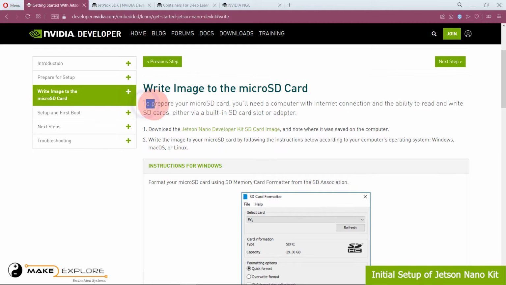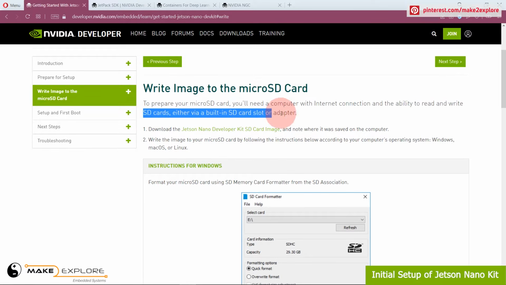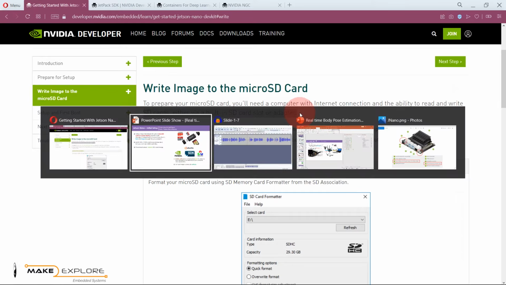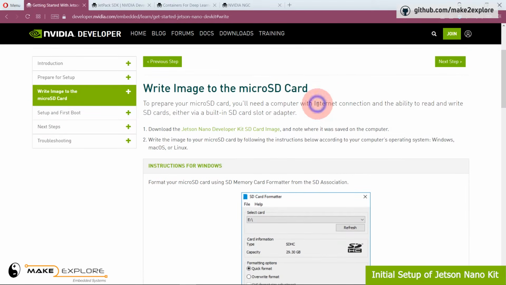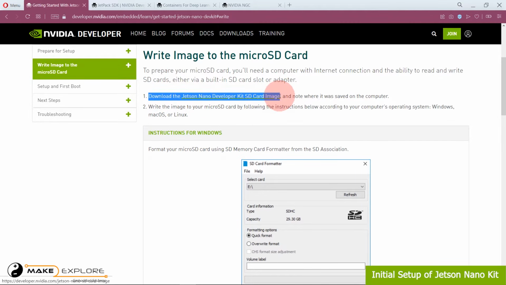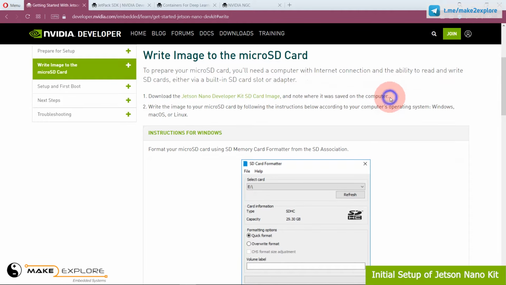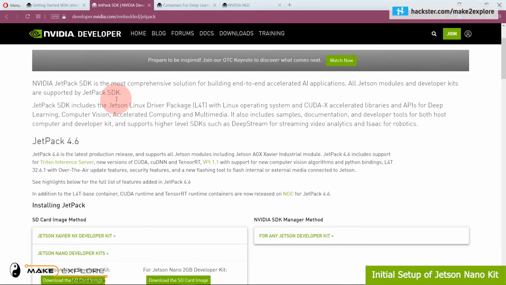To prepare your microSD card, you'll need a computer with an internet connection and the ability to read and write SD cards. There are different types of SD card adapters, like these shown here. You can connect them to your computer as per the interface available. Again, go to NVIDIA's setup guide. Here, step 1: download the Jetson Nano Developer Kit SD card image from this link and note where it was saved on the computer. You can download the latest version of the OS with JetPack on this link.